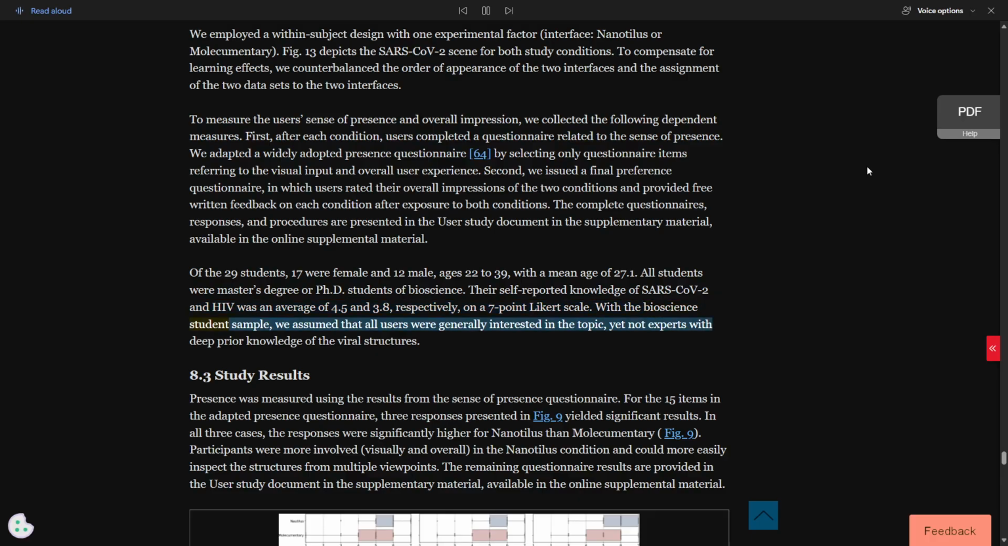With the bioscience student sample, we assumed that all users were generally interested in the topic, yet not experts with deep prior knowledge of the viral structures. 8.3 Study Results. Presence was measured using the results from the Sense of Presence questionnaire. For the 15 items in the Adapted Presence questionnaire, 3 responses presented in Figure 9 yielded significant results. In all 3 cases, the responses were significantly higher for Nanotilus than Molecumentary, Figure 9.